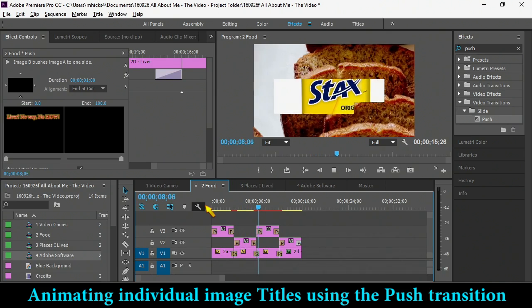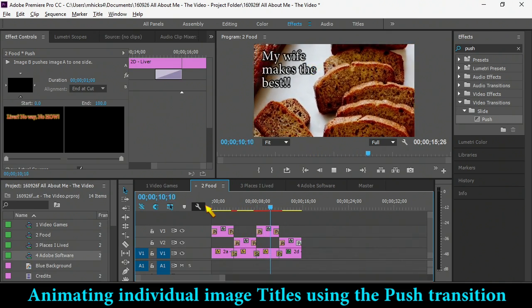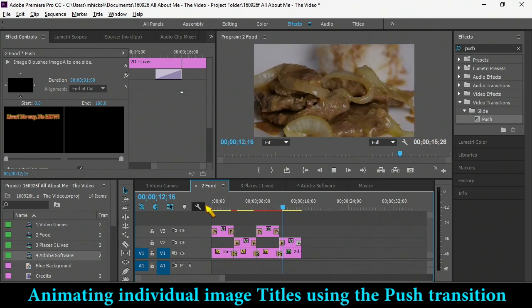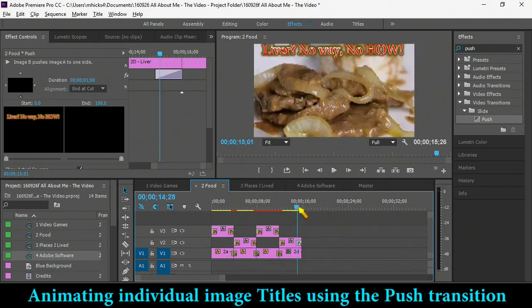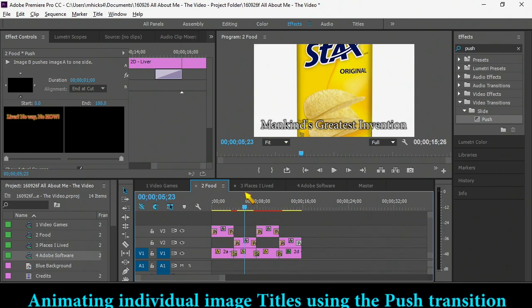So it adds a nice layer of animation to the titles to complement the animation we have for the images themselves. So you're going to want to do that for each of your sequences.